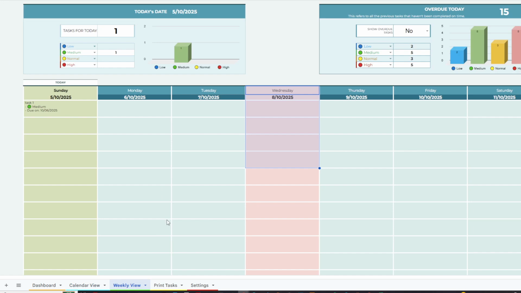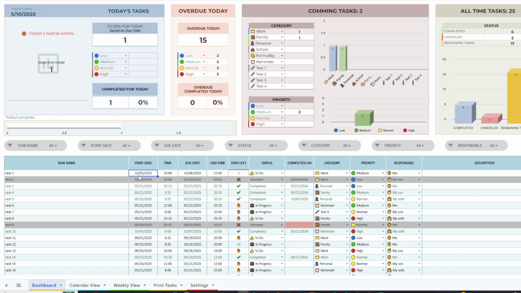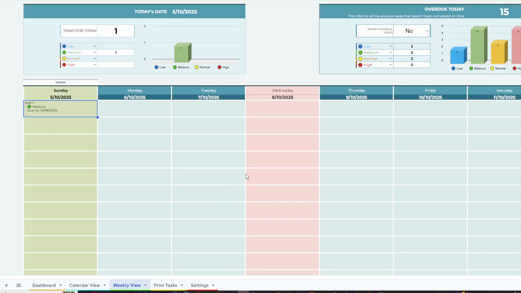Further, in the weekly view, I have the week automatically displayed based on the current week, so you don't have to do anything in here. Just come in this tab and it will always show you all the tasks you have logged in the dashboard for the current week. So I have one logged in here for the current week on October 5, and this is the task I have logged on October 5. So you don't have to do anything.